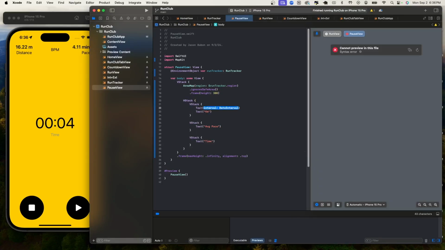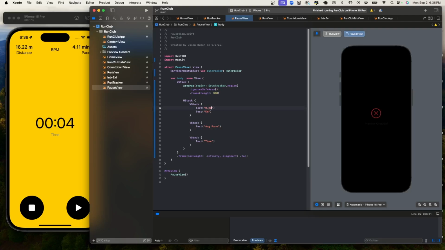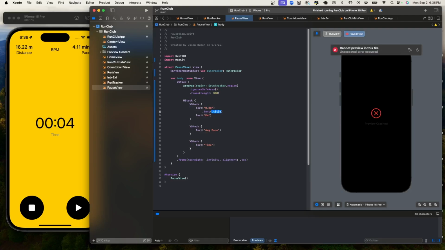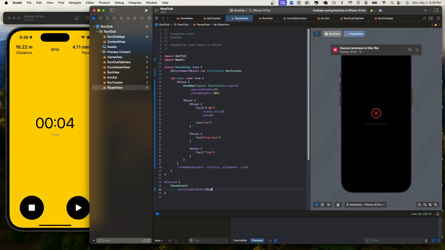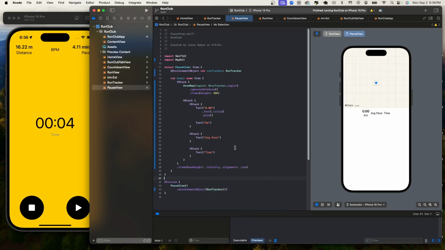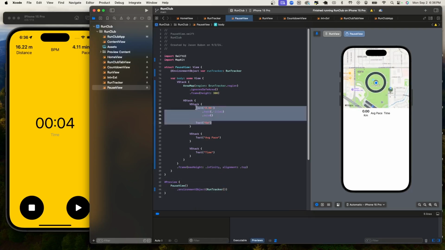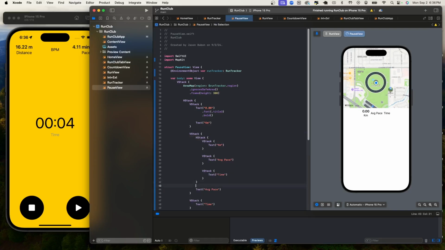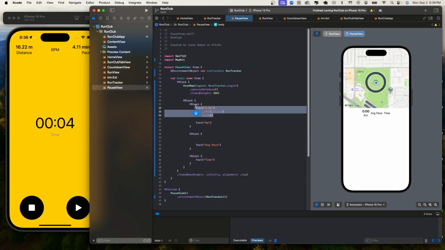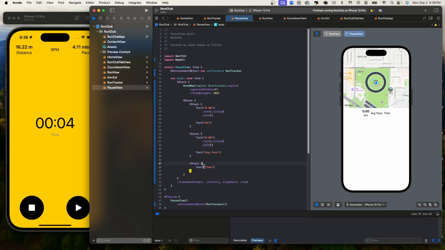Actually, let's see how this looks. We might as well add the top part because that's how it's set up in the app. And for that, we'll use a font of title 3, and let's make this bold. And your preview, if it's not working, is because we need to pass this environment object of a run tracker. So we do that, and there we go. And let's copy this and put this in all the VStacks. Put that here. Oh, copy this. Put that there. Cool.